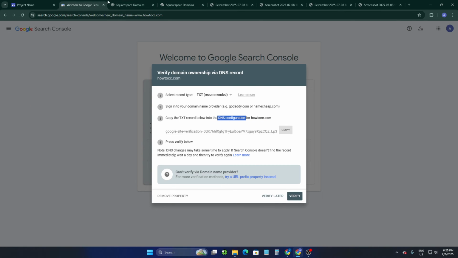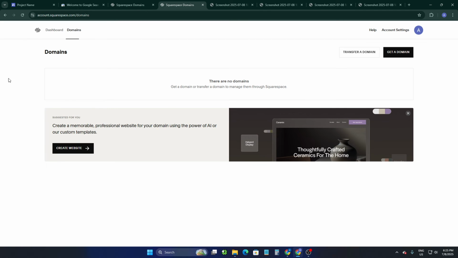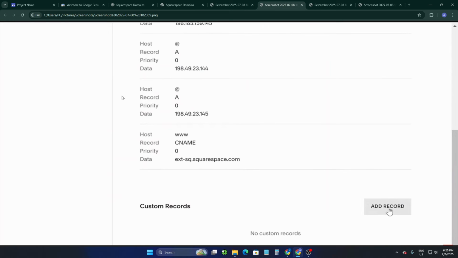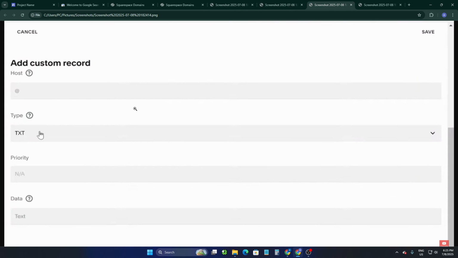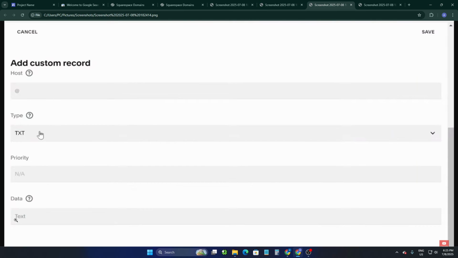When you are on the overview here, you can find this option at the left side. So you have to simply click on DNS. Now when you click on DNS, you can find this add record button at the very bottom of that DNS page. So you have to simply click on add record, and here you can find host, type, priority and data. You have to click on this type drop down button and select TXT, because we are going to verify it through the TXT format. The rest of them, let them remain as default.